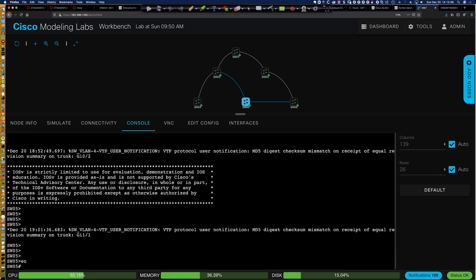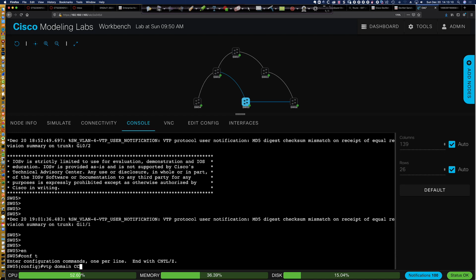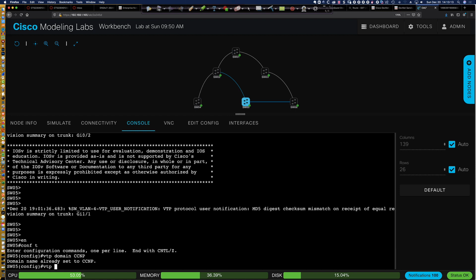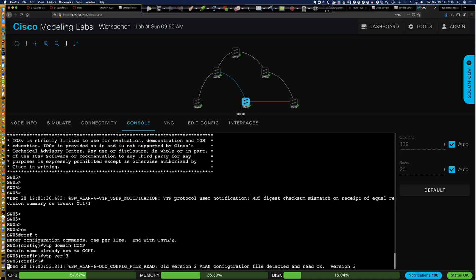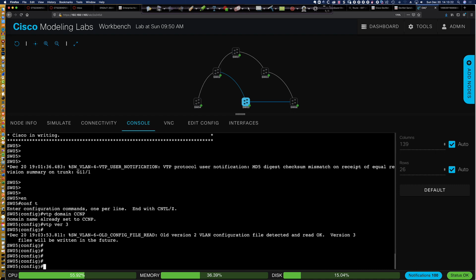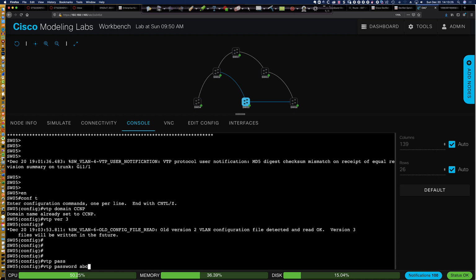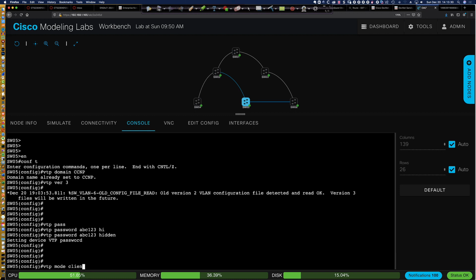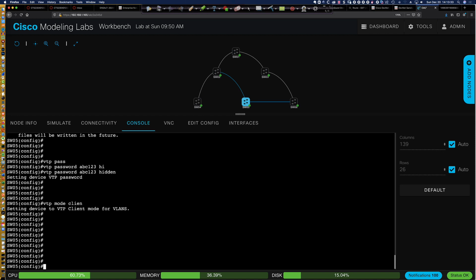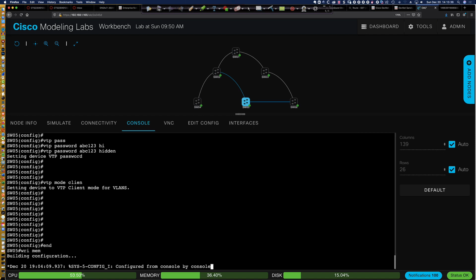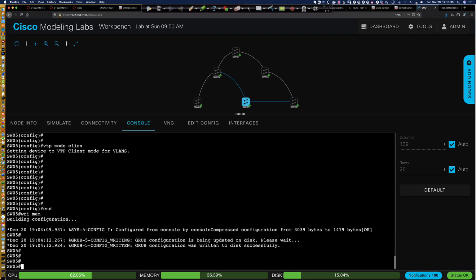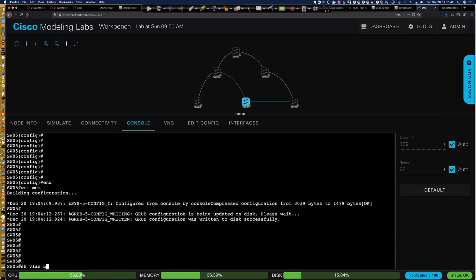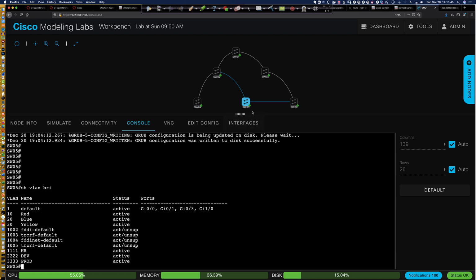So let's go into privilege exec, global config, VTP domain CCNP. It's already set to CCNP. All right, VTP version 3. It might already be version 3. It is not. Okay, so VTP version 3, and then we'll say VTP password ABC123 hidden, and that should be VTP mode client. So we'll make it a client for all VLANs, and then we'll say end and write mem and save our config. And so now, show VLAN brief, the only switch in our environment that is not a VTP server or a VTP client is switch 3.